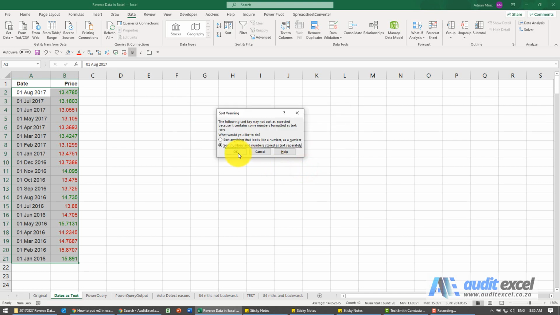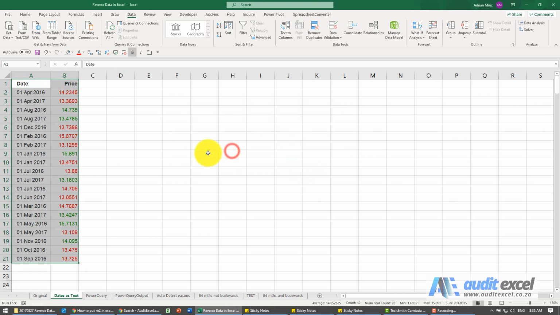When I say OK, you'll see it's got a little bit confused. But more importantly, it's not seen the date, it's actually seen the letters. So you'll see the Aprils are together, the Augusts, etc. So I'm just going to undo.